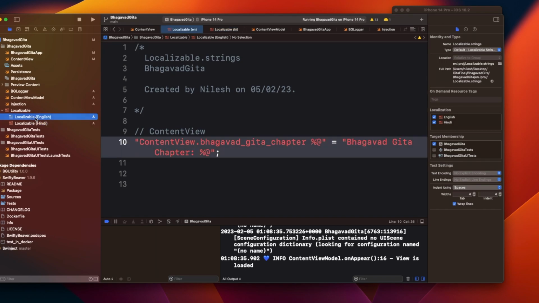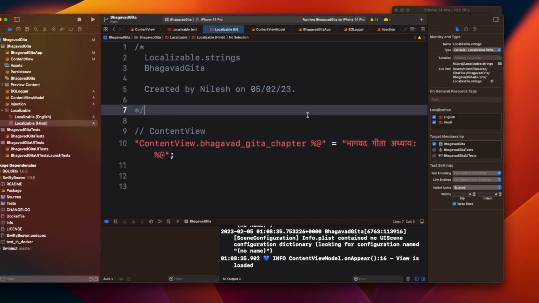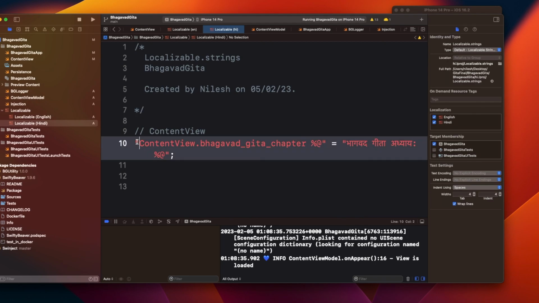By default it copied the content which was there, and here it's showing Bhagavad Gita chapter, the same thing, but now I have to change this value. So let me just copy and paste this thing in the Hindi. Now my text is in Hindi with the same key. Now the question is how I can test it. It's very simple.